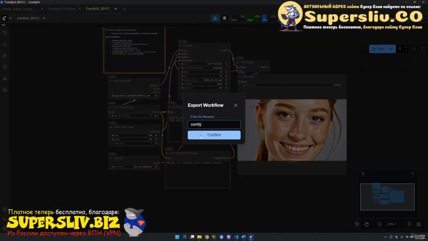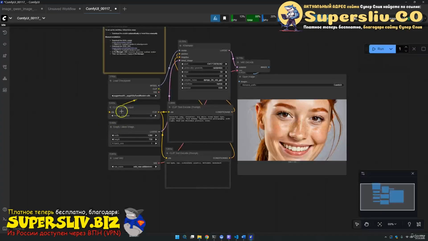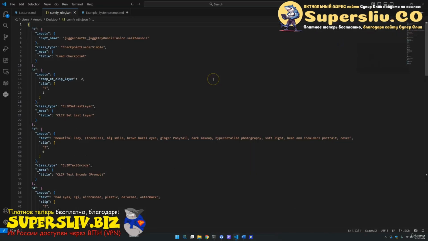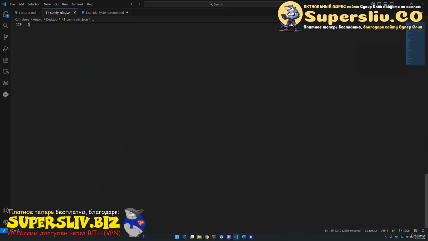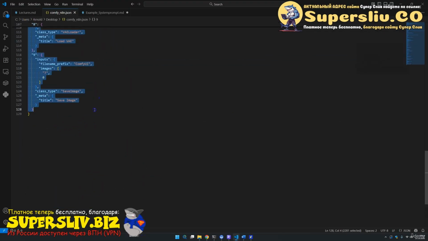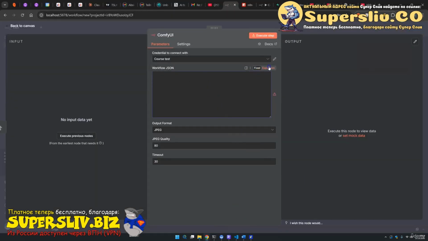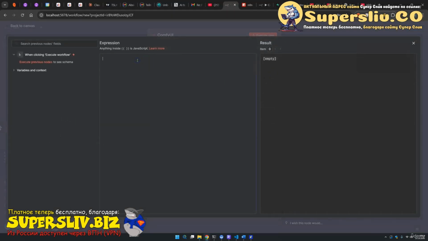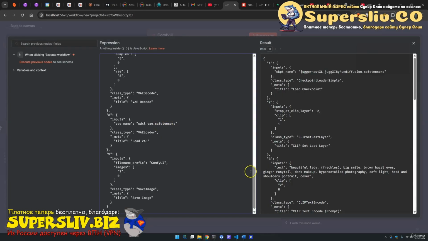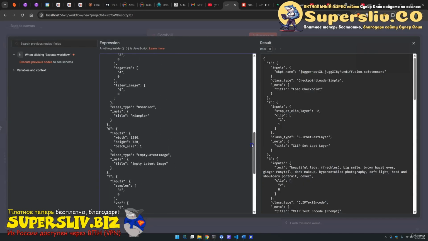We call this, for example, Comfy N8N. I save this on my desktop. Then we can open this, and everything that we have to do is to copy this entire JSON. So we copy this entire JSON, we come back to N8N, and here you can come on expression, you can make this big, and we import it. And here you basically see that we trigger exactly our workflow.